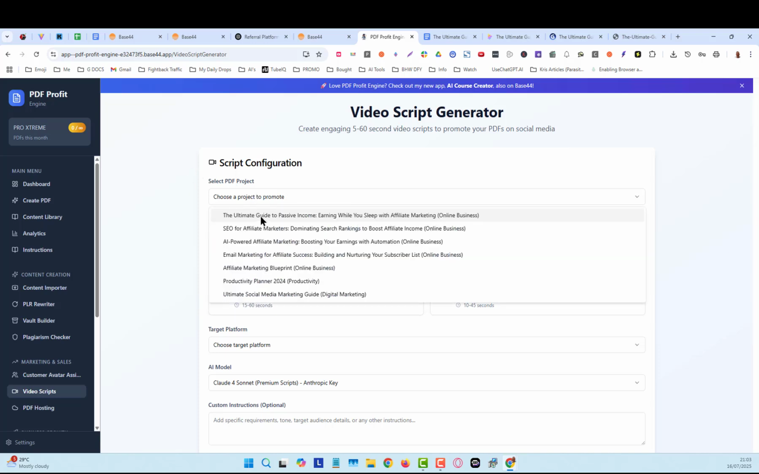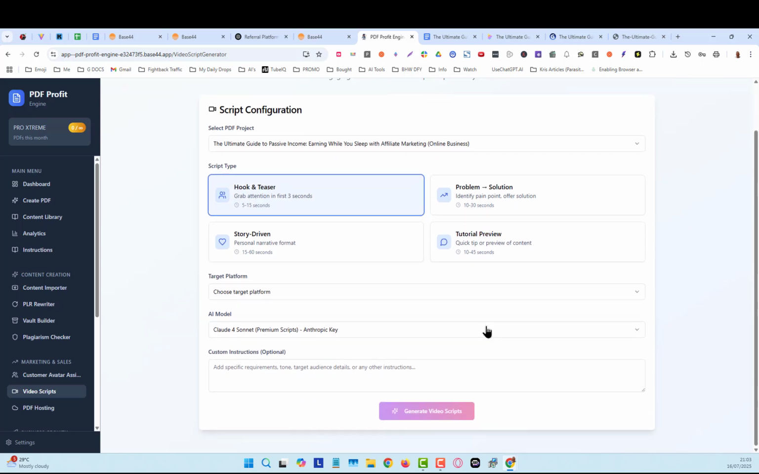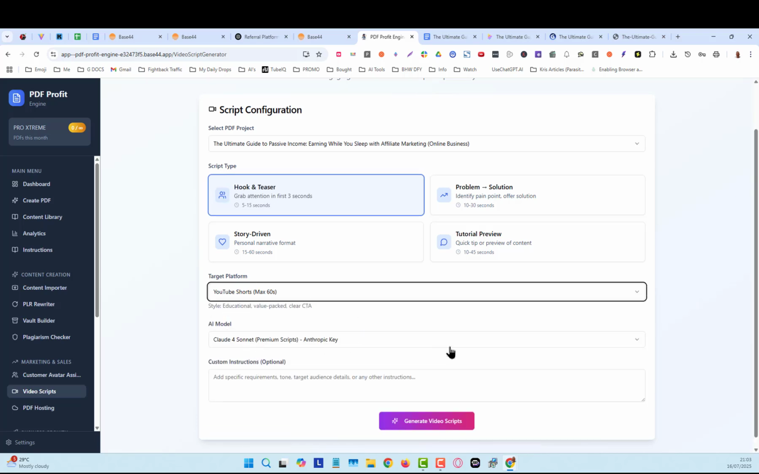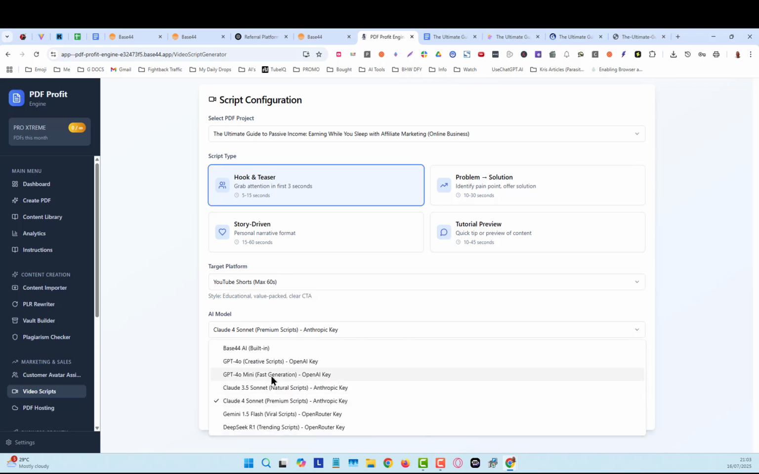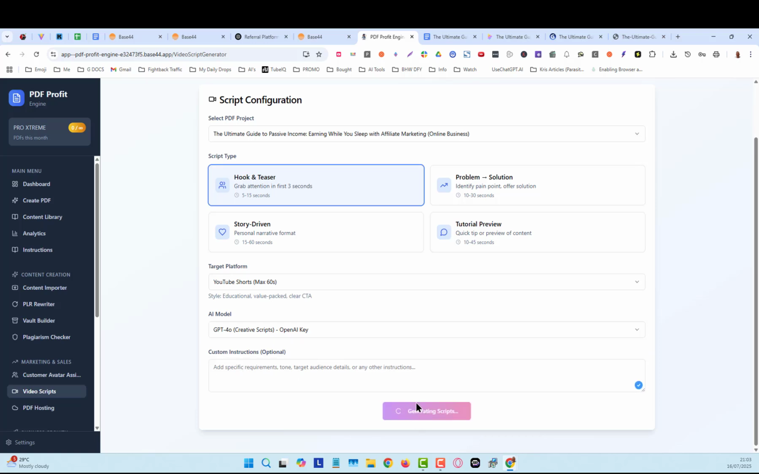So you can choose your ebook and you can say like, give me a hook and teaser. Okay. Grab attention in the first few seconds. I'll stick to the hook and teaser. Okay. Choose your target platform. So I would be using YouTube Shorts. AI model, let's jump to GPT-4o for this. Okay, and you could put some custom instructions in here, but since this is going into webinar length, this video, I'll just try and get through quite quickly.